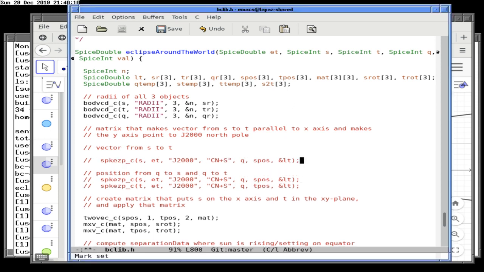Okay, so we want to know the position as viewed from S, of S, ET, J2000, so you're allowing for light travel time, T, and put the result in S to T. That seemed like a little bit too easy. All right.